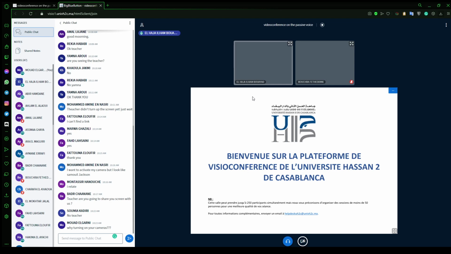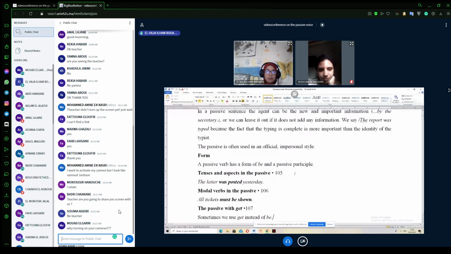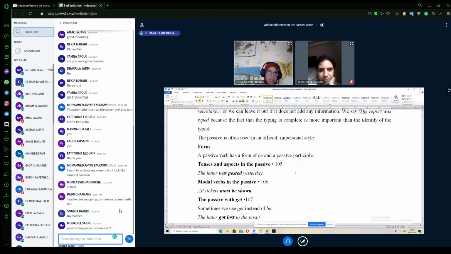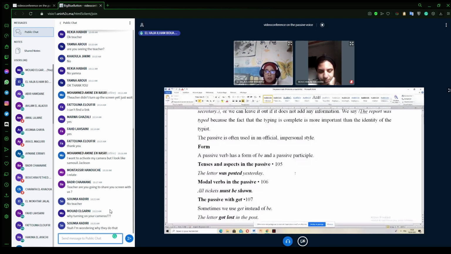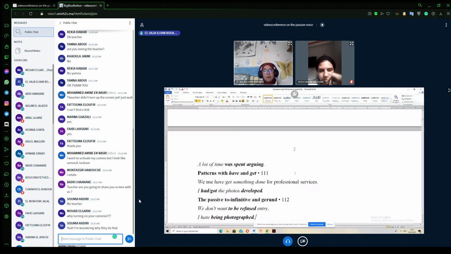So this is the file that I sent you before. This is on the passive voice, lesson 1. I'm giving you just a general idea about it. Here we have different sentences, and we focus on the form of a passive sentence. There is a difference between passive and active. Here we have special patterns, so you just need to read.